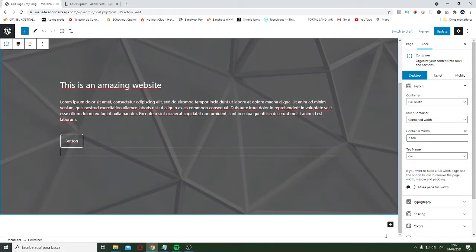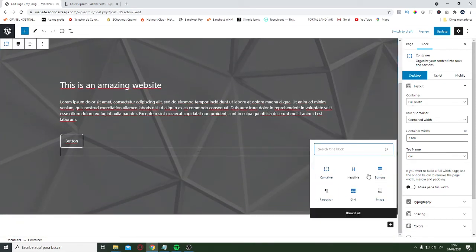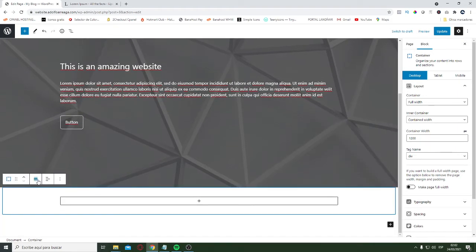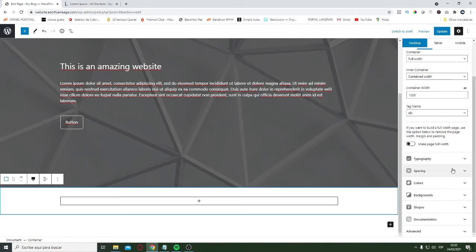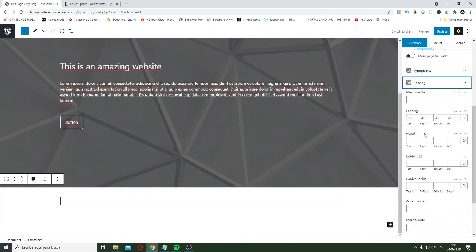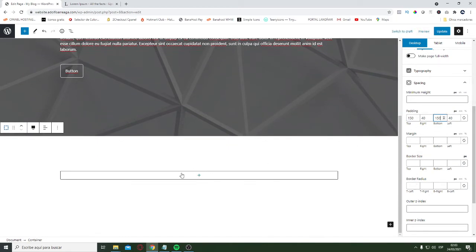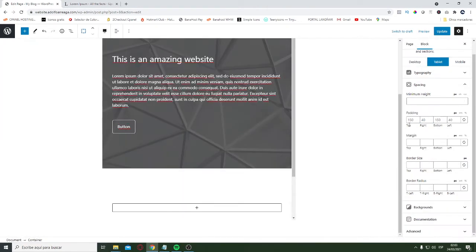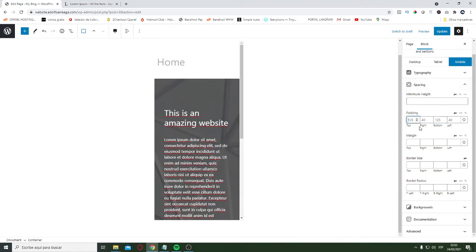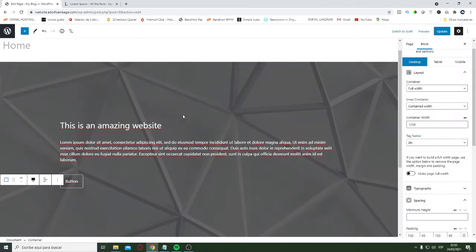So let's continue with a section, another container, full width. Click over the container again. We can go to spacing and the padding. You can give 150 and 150 on the top and bottom. Tablet 125, bottom 125, mobile 100 and 100, both top and bottom.